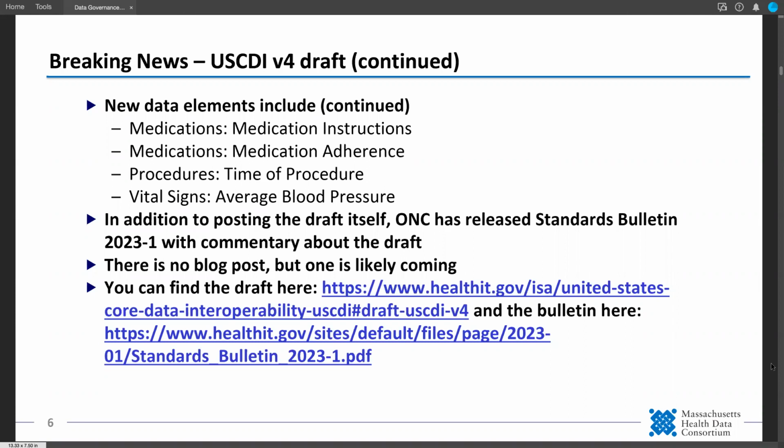So in addition to the draft itself, as they've had the last several times, they've released a standards bulletin, and that standards bulletin has commentary about the changes.